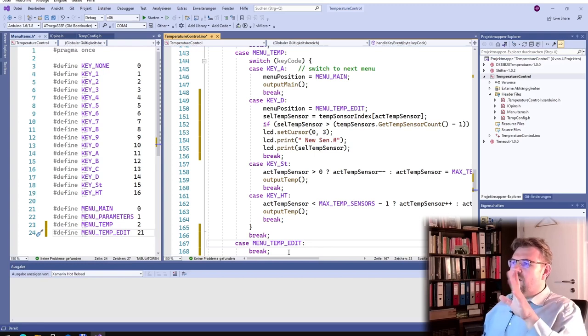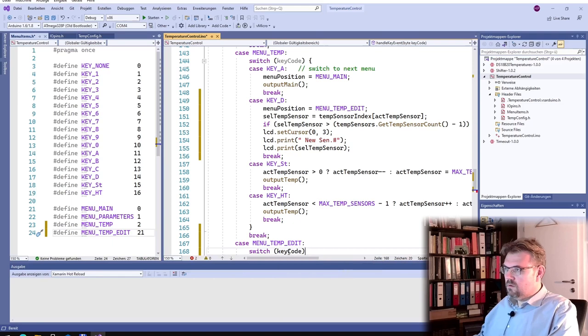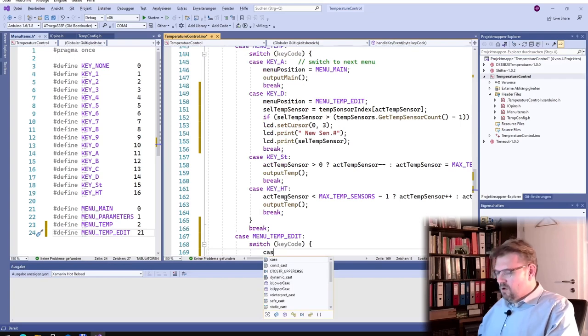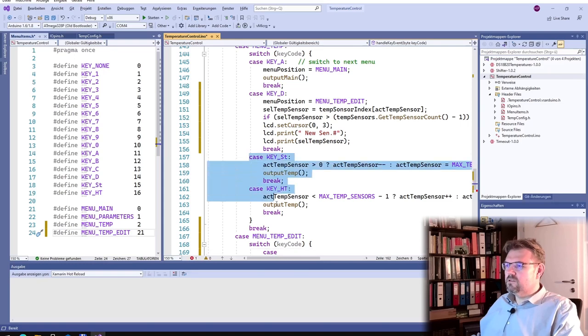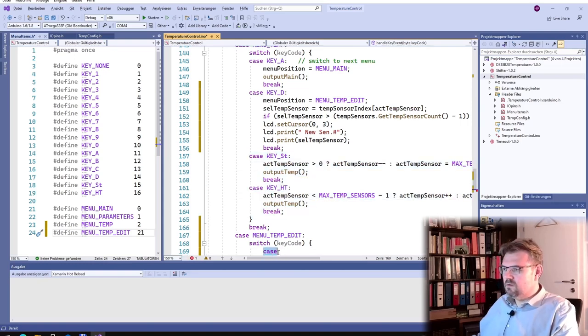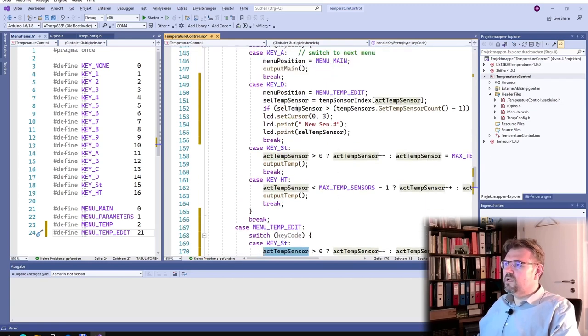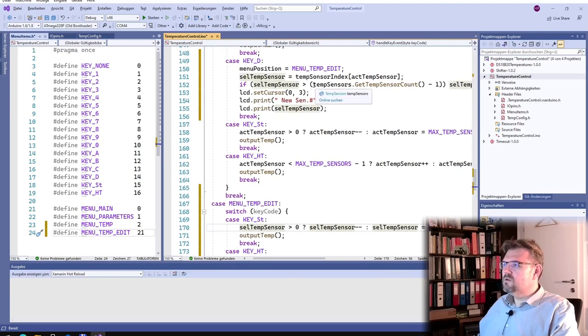If we are in menu temp edit, we will switch key code. Again, the same stuff we are doing. And we will also change this with star and hashtag. So I will simply copy this here. But we will not change the actual temp sensor. We will change the selected temp sensor. Selected temp sensor greater 0. And here we will use get this here.